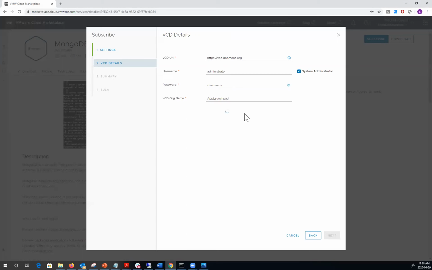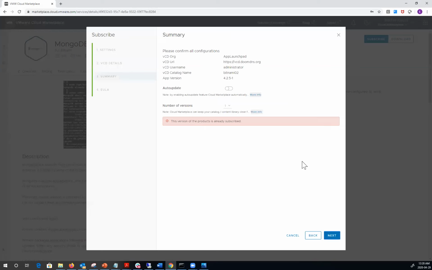So I'm going to list my catalog that was created earlier. As you can see, I have two of them. So I'm going to use the Bitnami 02. That's where I decide I'm going to supply the images to. Then I'll have a summary page.